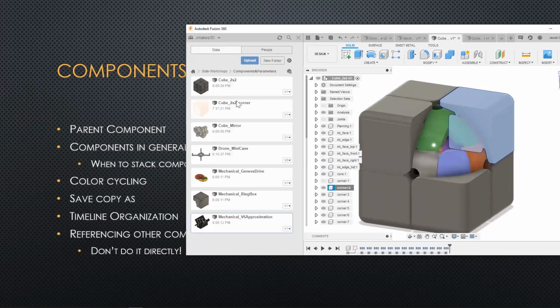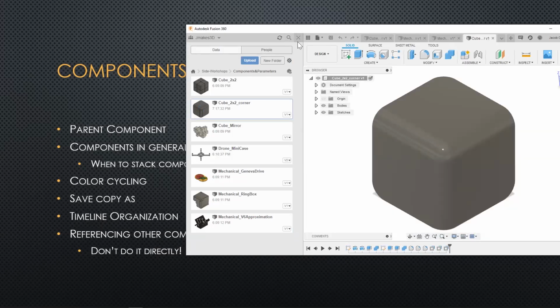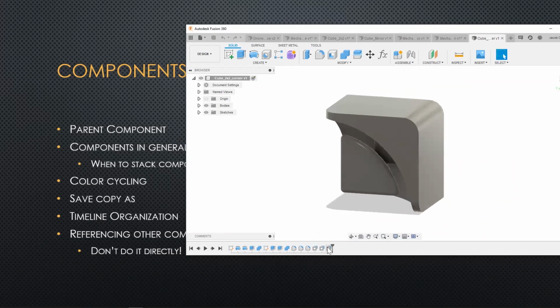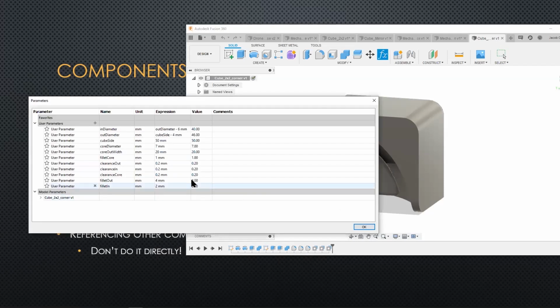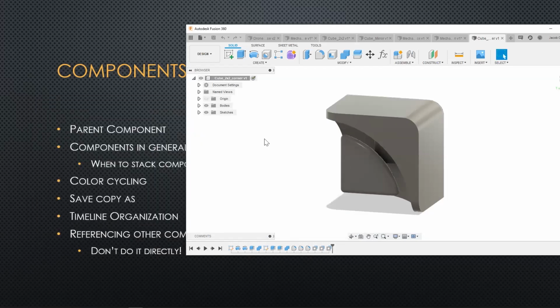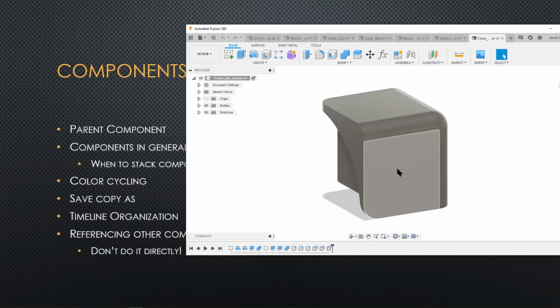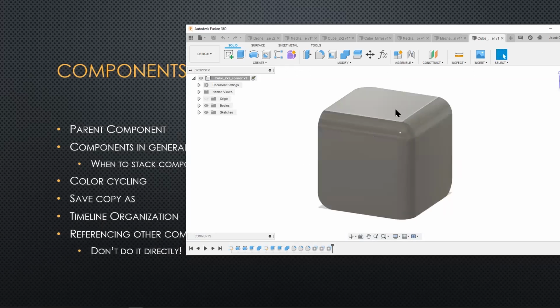Now, if I open this up, cube 2x2 corner. So I now have this design with all of its stuff here. And if I remember correctly, it also brings in all the parameters. So everything, and we'll talk about parameters more later, but if I now want to modify this, I can modify it here without affecting anything that I did before.